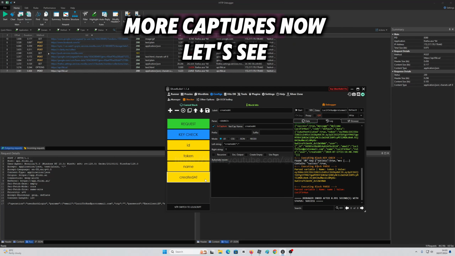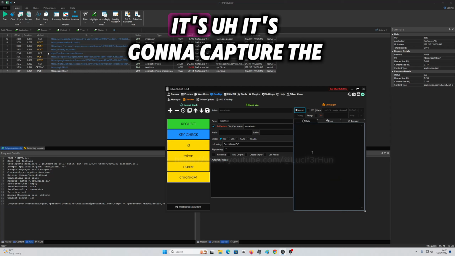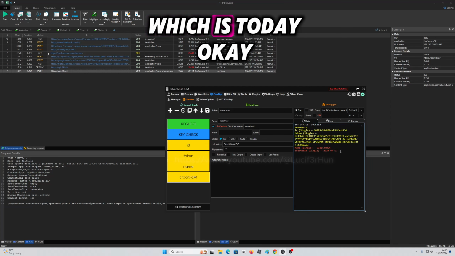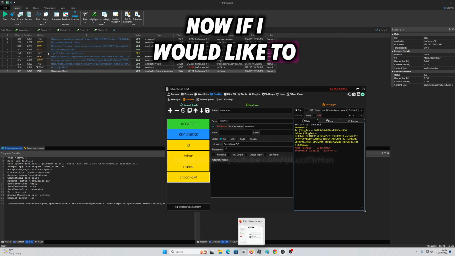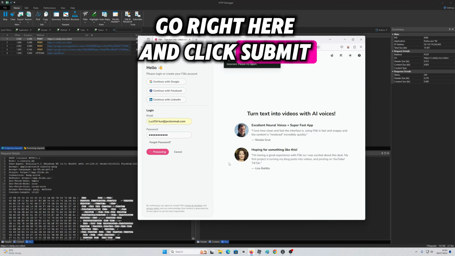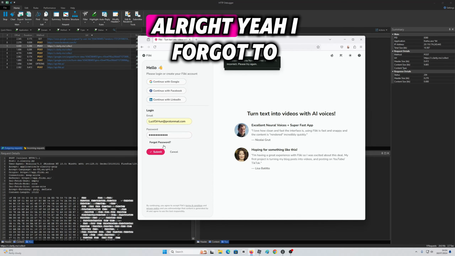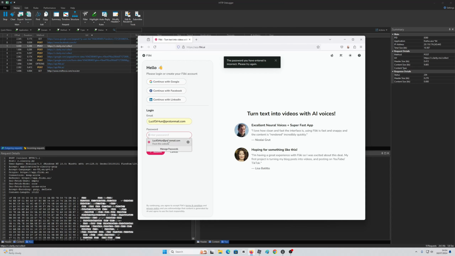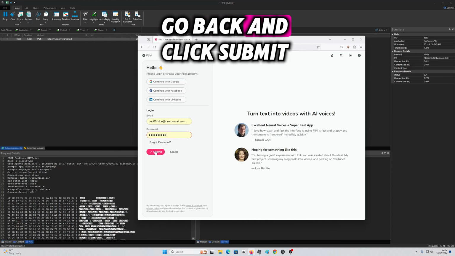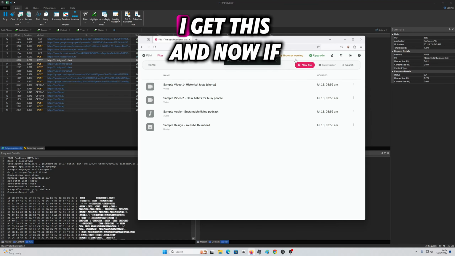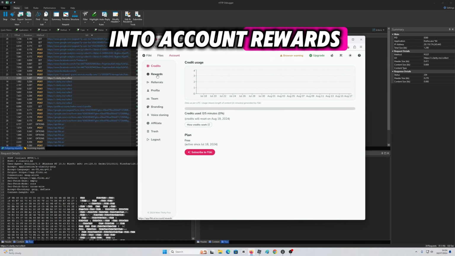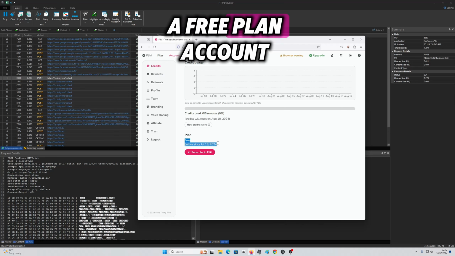Now, if I want to add more captures, it's going to capture the date I created the account, which is today. If I would like to add more captures, I'm going to have to go back, go right here and click submit. Yeah, if you need to clear, just click clear right here, go back and click submit. As you can see, I get this. And now if I want to go into account, let's say rewards or maybe credits. As you can see, this is a free plan account.